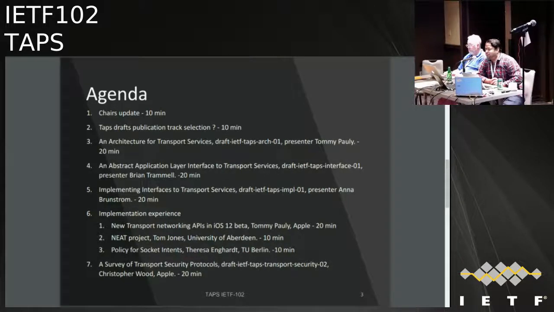After that, we'll have implementation experience. We have some implementers implementing TAPS, and we'll listen to them. Tommy from Apple will talk about what they're shipping in a beta. Tom from the NEAT project will present his experience. Tessa will talk about the policy for supplementals from an implementation point of view. And last but not least, we have the security protocol survey. Christopher will not be presenting; Kyle will be presenting. Am I right? Yeah. So, note taker, just make a note.